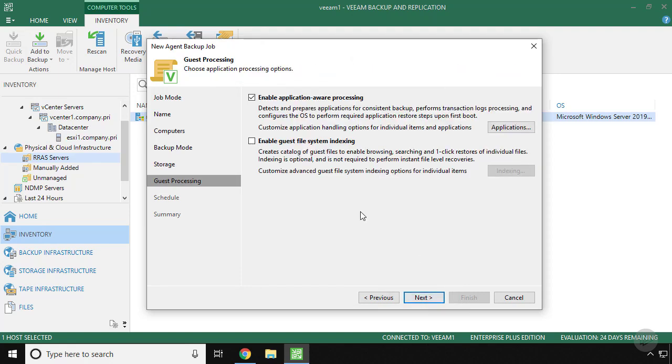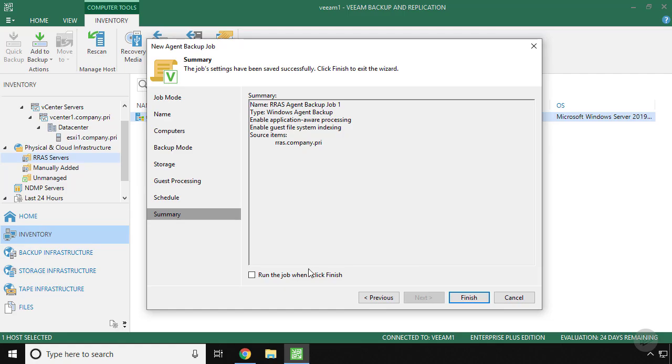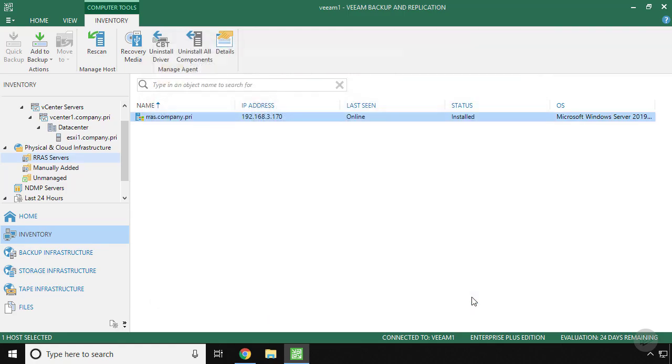I'll choose next, and again, we can enable guest processing and file system guest indexing and all the further configurations that we saw before. Next again, define a schedule, and then finally apply to go about then creating this new backup job with an agent that's installed directly on that RRAS server. And so what you've seen here is kind of a representation of what we've seen already, with a few extra features, particularly those involving file level backups, that we get by having that agent directly installed on those machines. And again, for the most part, although this is additional functionality, you tend to focus these agent-based backups on some special use cases that are outside of your virtual infrastructure.